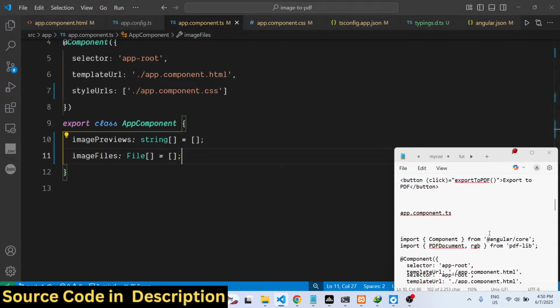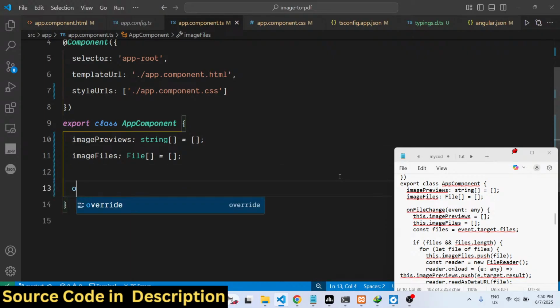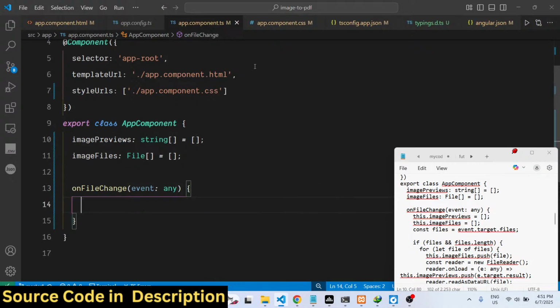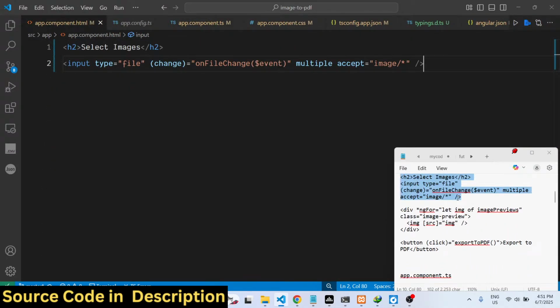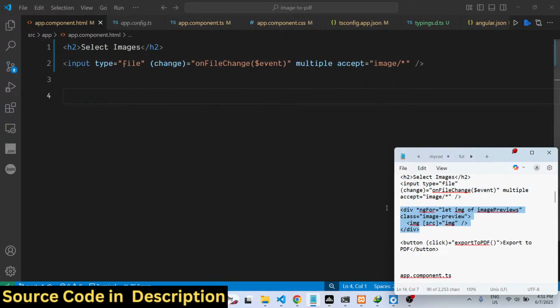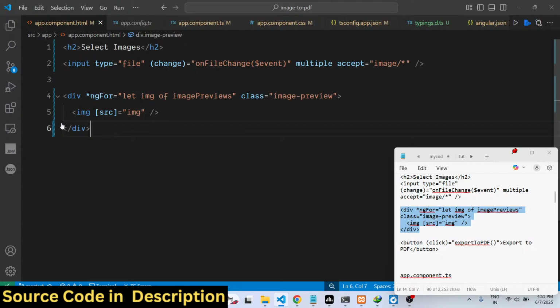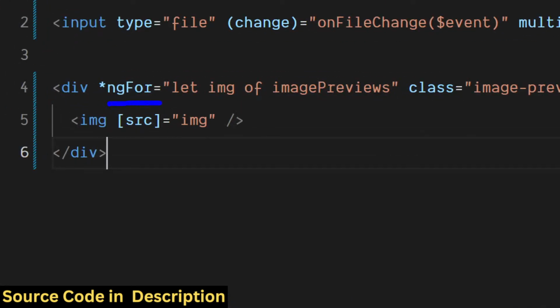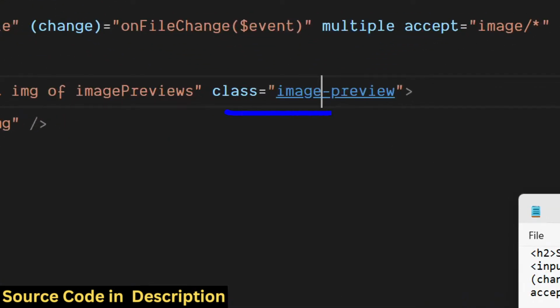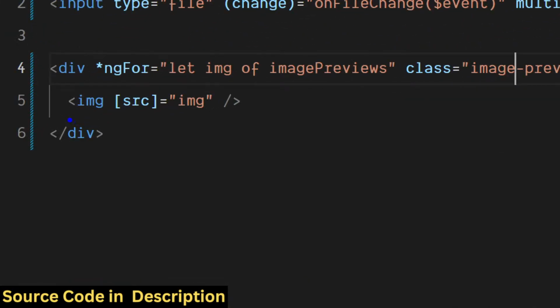So now we need to define this function, onFileChange, in the TypeScript code. Right here we go to this file and define this function, which is onFileChange, and it will have this event. Then we will have a simple div tag where we can show the images which have been selected. We'll have this div tag with the ngFor directive, let image of imagePreviews, and we are binding the class image-preview and showing these images using the image tag.